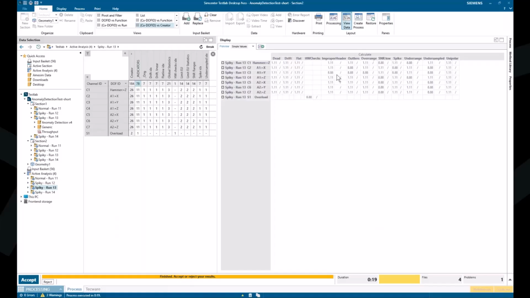Here we see everything that is 888 is a problem. So we have an improper header. We have some outliers. We have an overrange. We have a lot of signal to noise ratio is low. 2 spikes, 2 times underrange, and a couple of undersampled. So let's maybe start with the spike. What you would do now is you look at the channel where it's happening, C2.